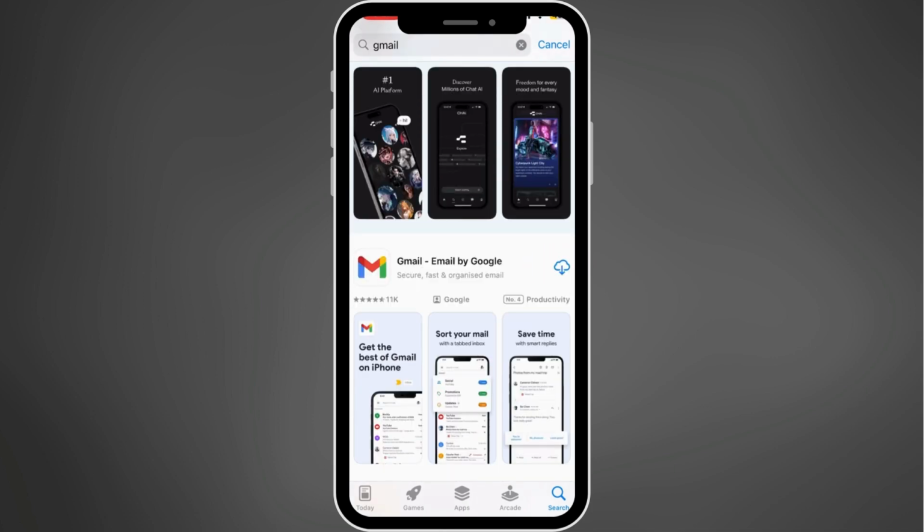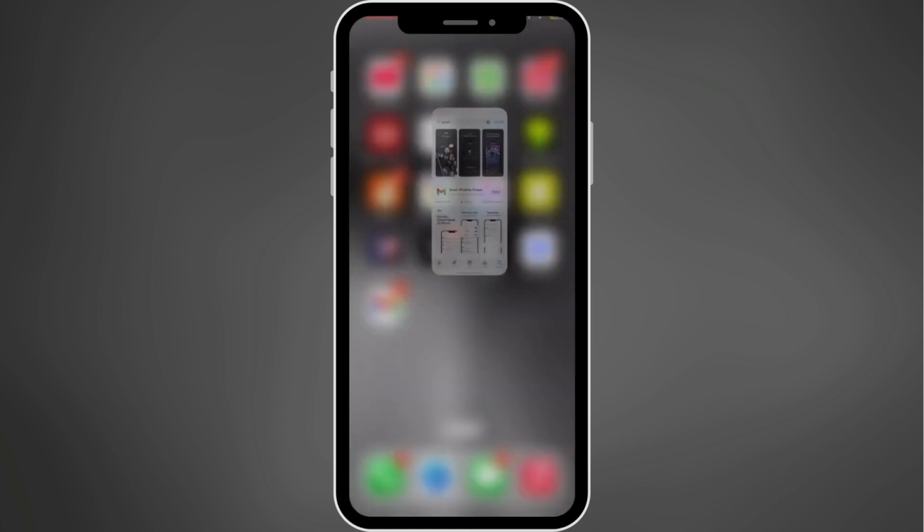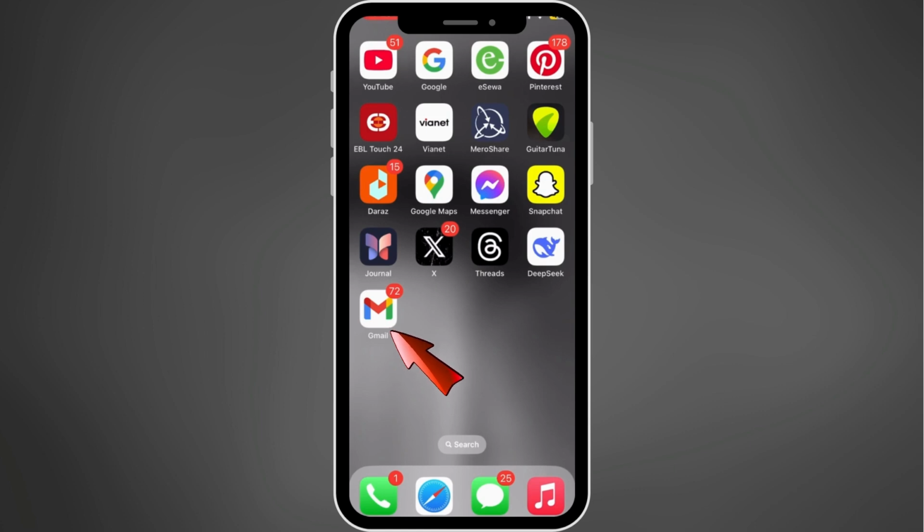If you have got Face ID or Touch ID set up, it might ask for a quick authentication. Just confirm and download will start. Tap on it. Once it's done, you'll see the Gmail icon pop up on your home screen, ready to go.